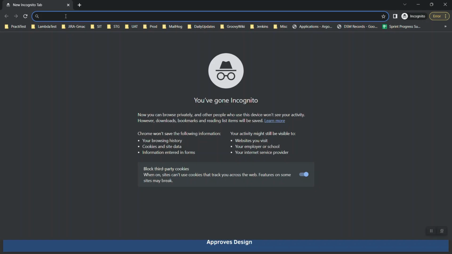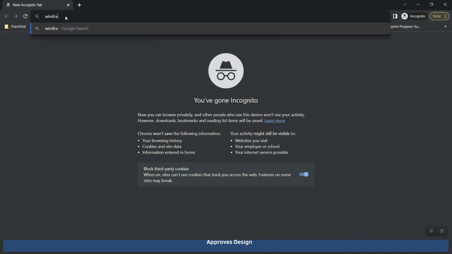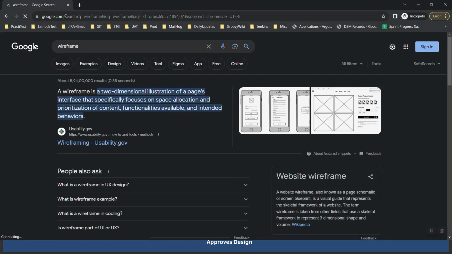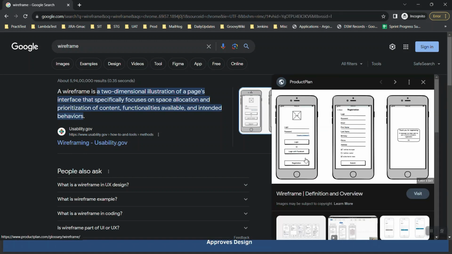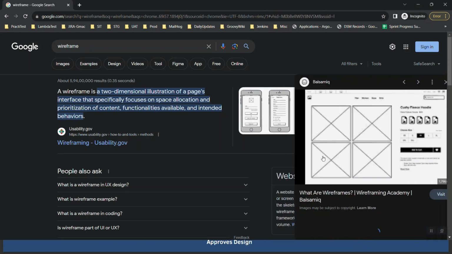Now, to check what exactly a wireframe is, we can simply type wireframes on Google and it will show us what exactly a wireframe is. In a mobile device, it is going to look like this. I mean, a sketch of the complete user experience is what we can call it.